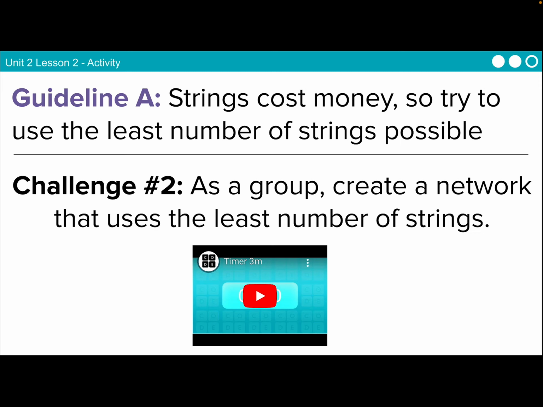Guess what, guys? These strings cost money. So we are going to try to eliminate as many strings as possible under one single rule. The rule is everyone still has to be able to be connected. So whether you have to travel through another person to get that connection made, that's fine. But you're going to have to make it so that you have as few strings as possible in order for you all to be connected together.